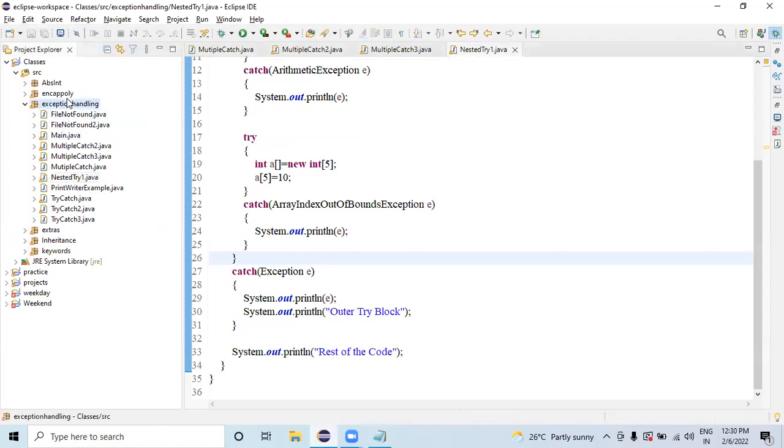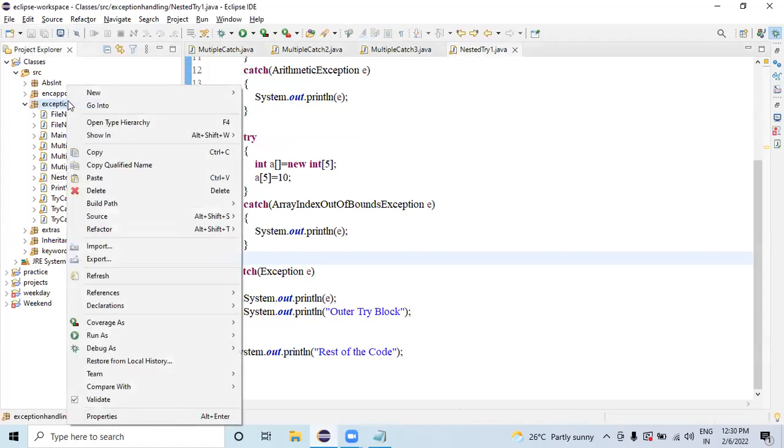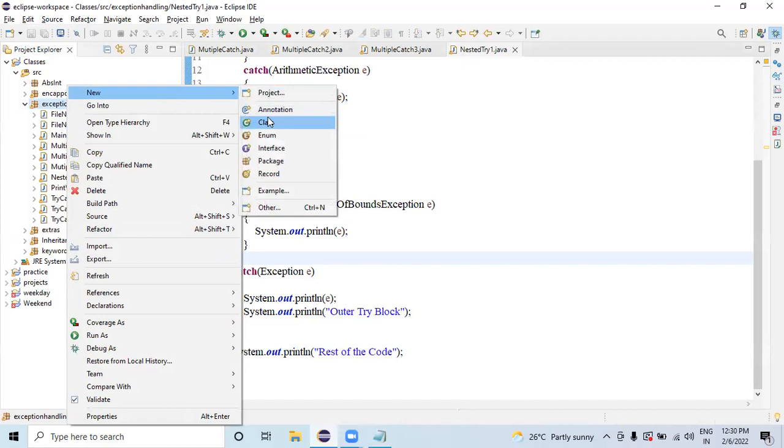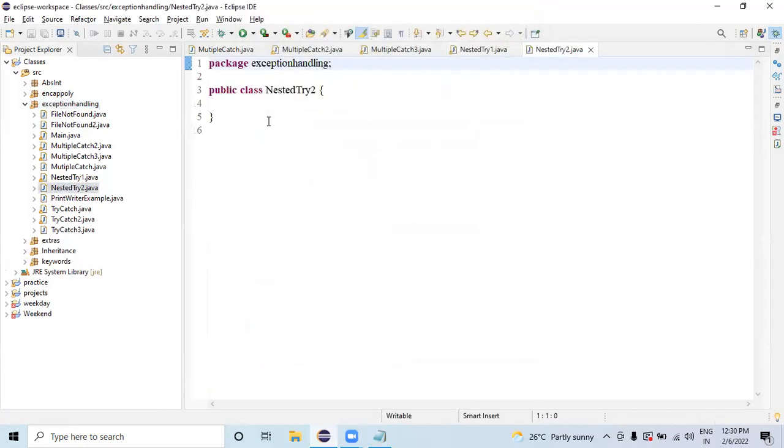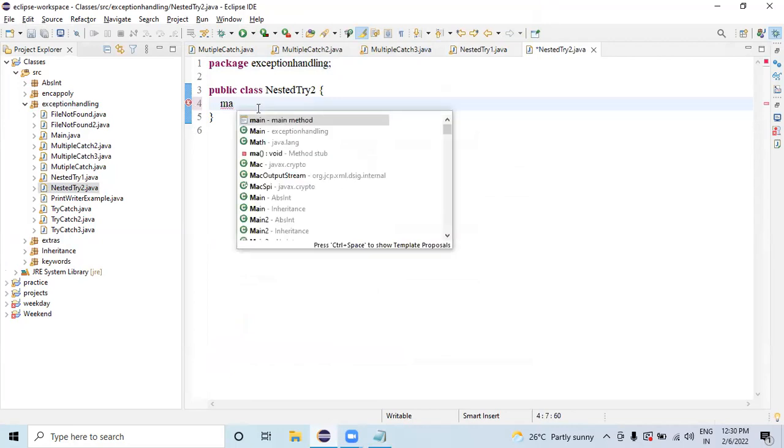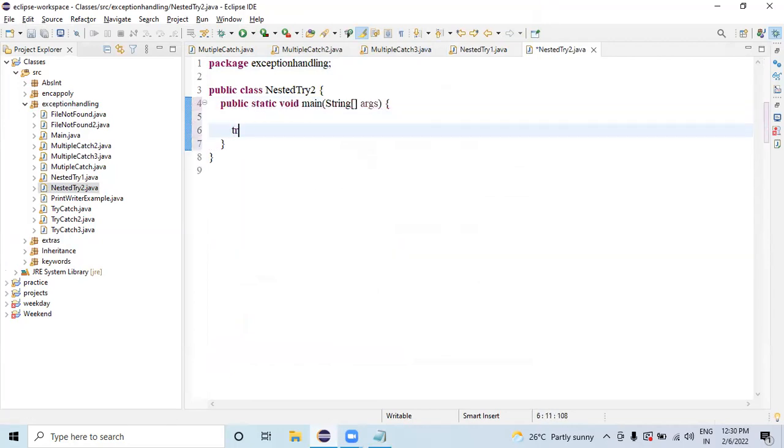So I will go to the package. I will right click on it. After right clicking, I will create a class. So let me create a new class. Let me name the class as nested try 2. Then I will create a main method. After creating a main method, I will create an outer try block. So this is my outer try.